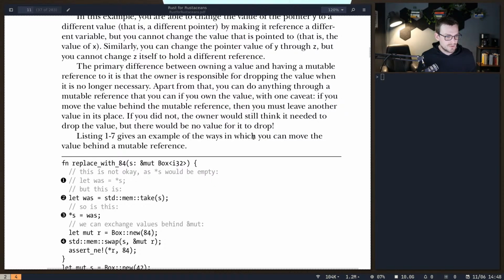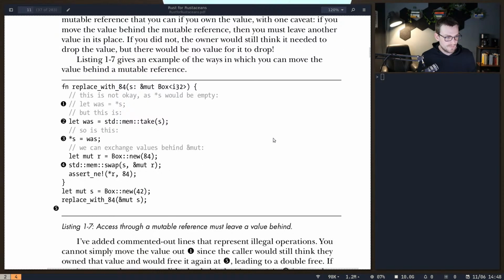So this is an example of the ways in which you can move the value behind a mutable reference. Replace with 84. s is a reference to a mutable heap-allocated i32. This is not okay, as dereferencing s would be empty. let was = *s. Oh no, this is not okay. But this is okay.